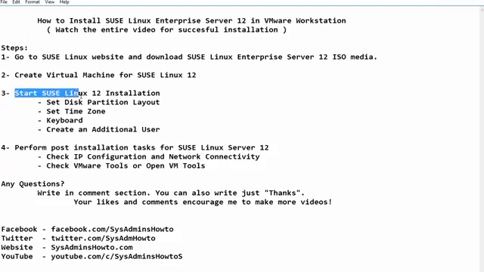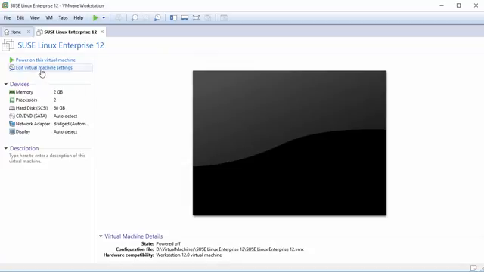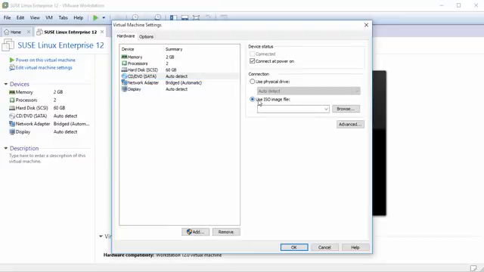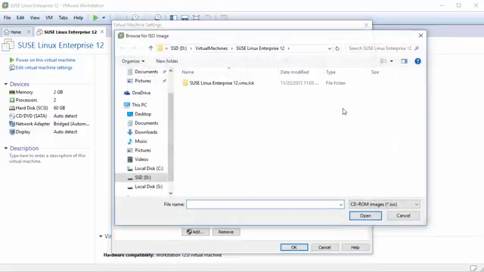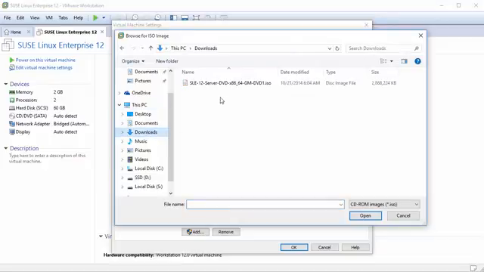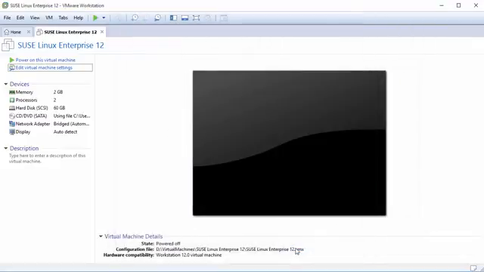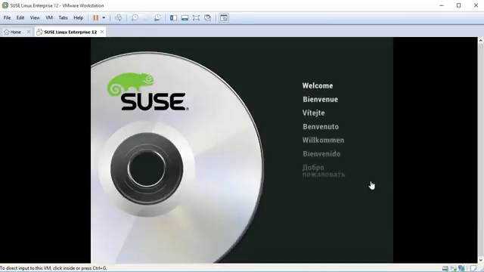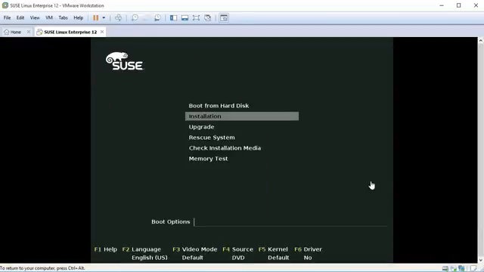Now we are going to start the SUSE Linux 12 installation. Go to Edit Virtual Machine Settings and go to CD/DVD and then choose Use ISO image file. Then click on Browse and go to your installation media. Click Open and click OK. Now we are ready to power on this virtual machine. Click on Power on this virtual machine. Select Installation and press Enter.